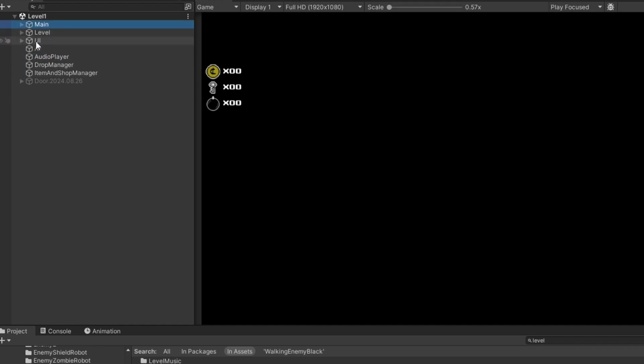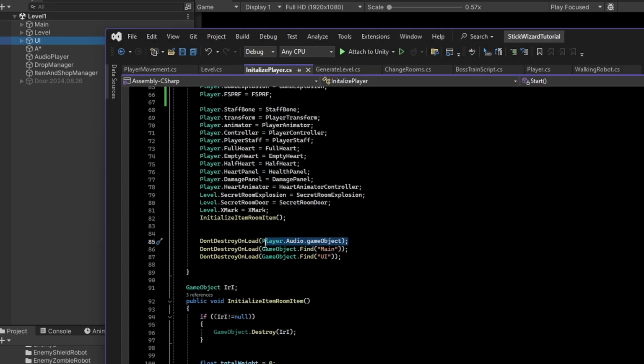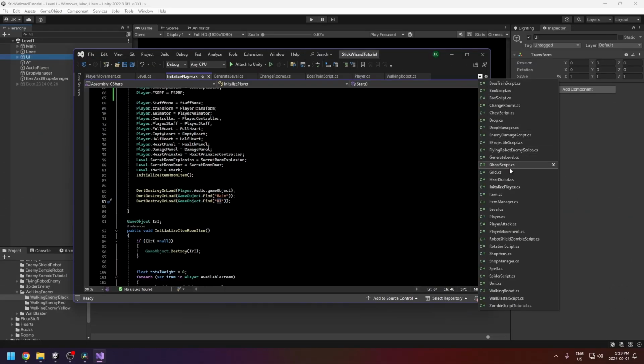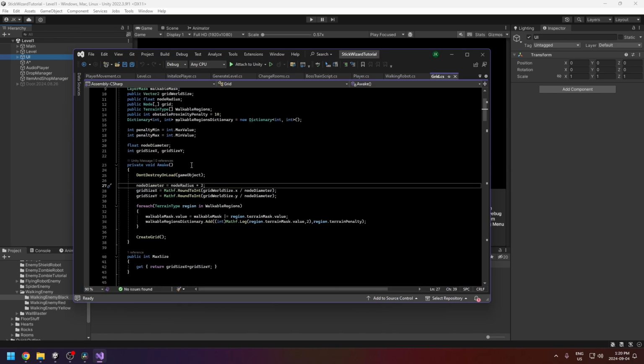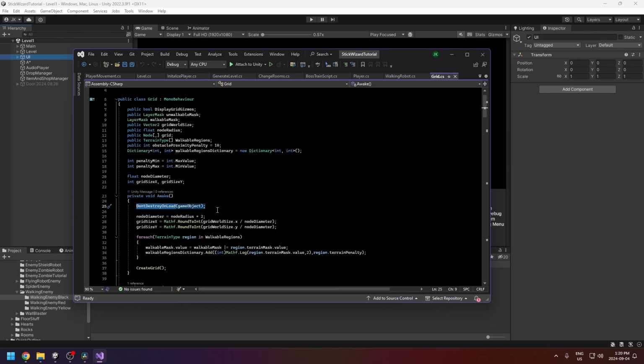This won't get destroyed on load. We're keeping the user interface, and we're keeping the audio. So we're keeping the audio, the main folder, and the user interface. I think we're also keeping this A-star method. So if we go into the grid script, I think I've also declared this to not be destroyed on load. And also the item and shop manager.